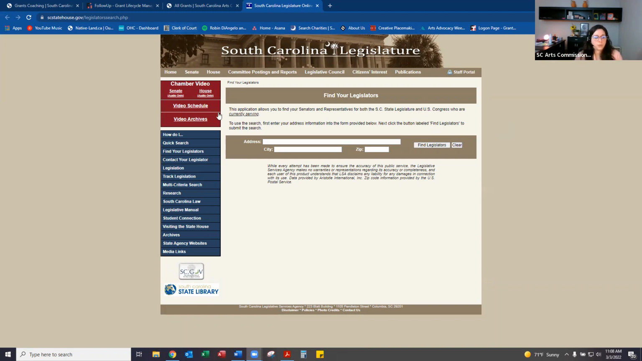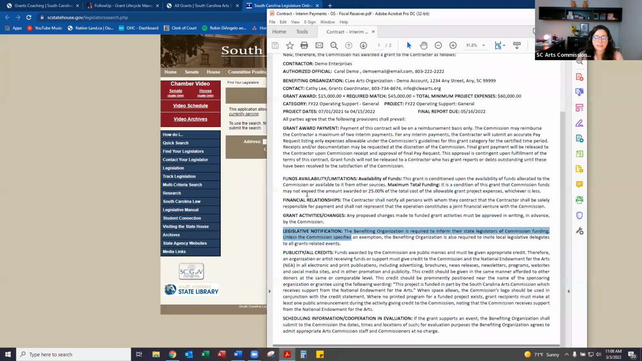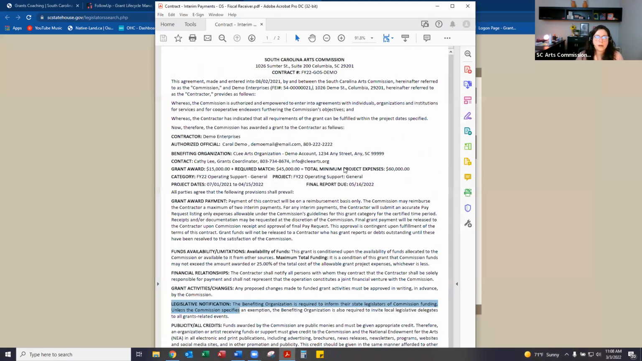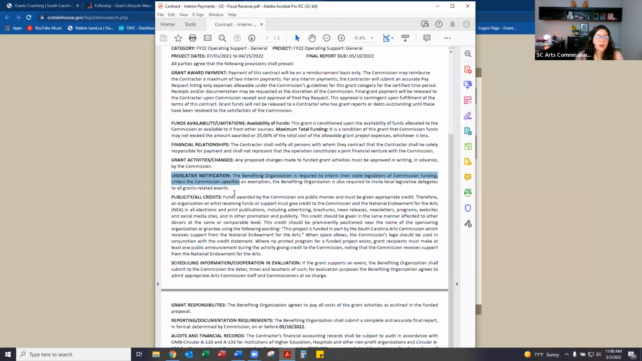I want to just show an example of one of our grant contracts, and specifically in this section, the legislative notification section. This is in all of our grant awards, whether it is project-based or not. If you receive operating support funding from us, if you've received a fellowship award, if you have received arts emergency relief funding, this is in all of our contracts.